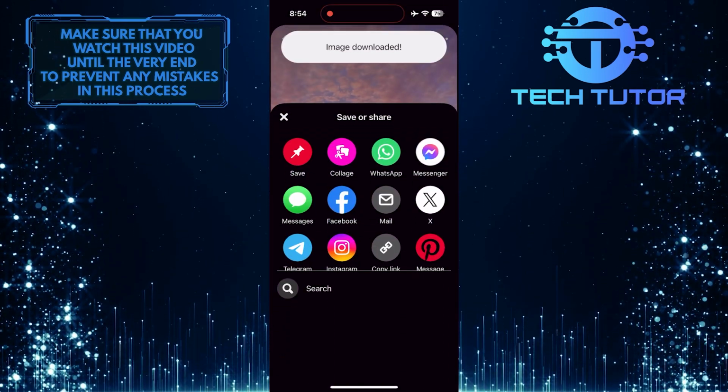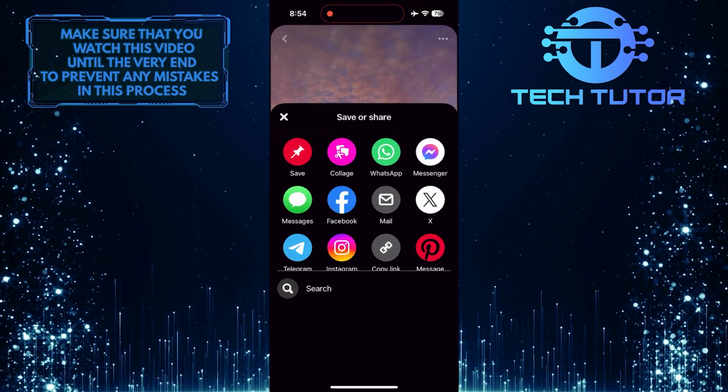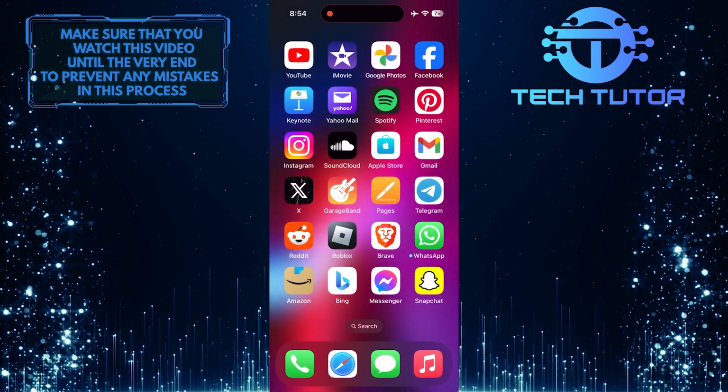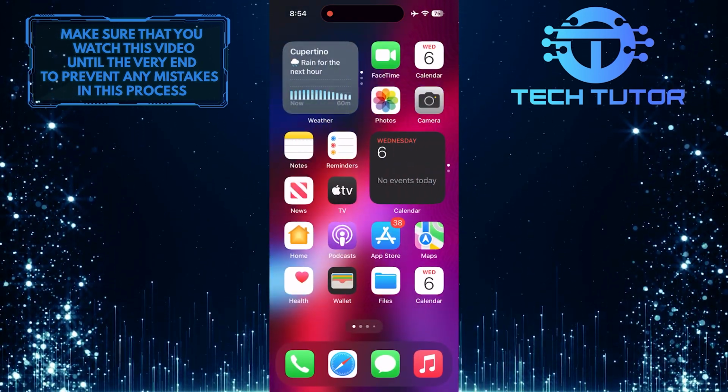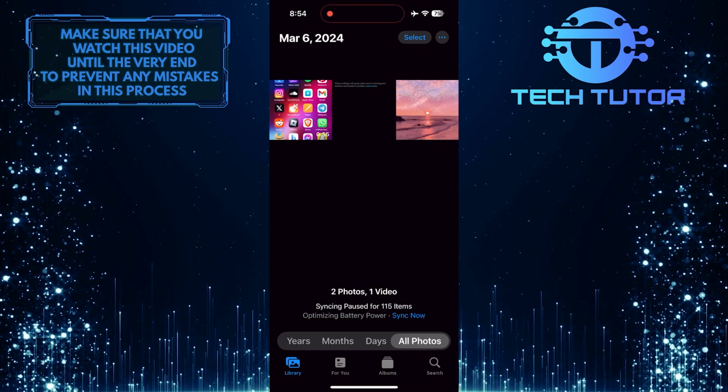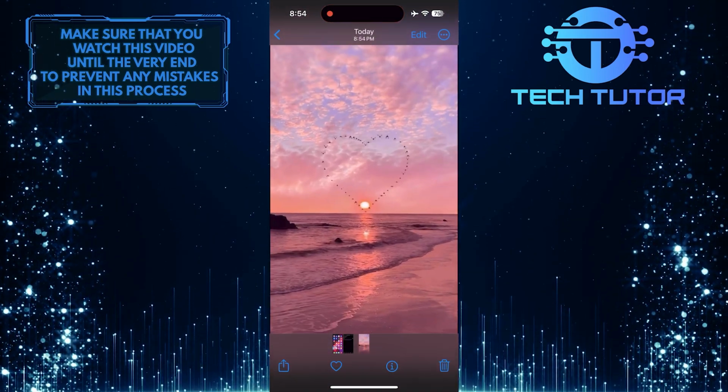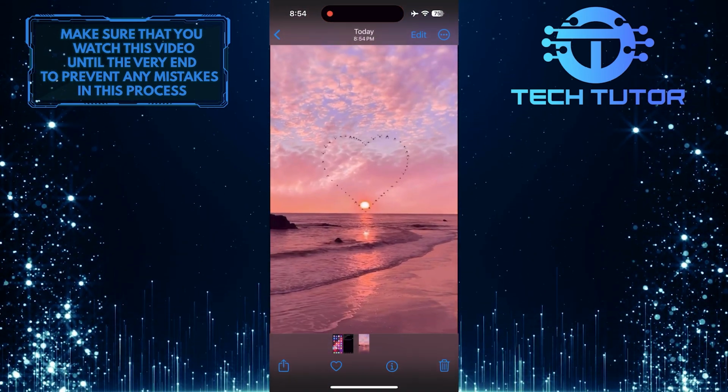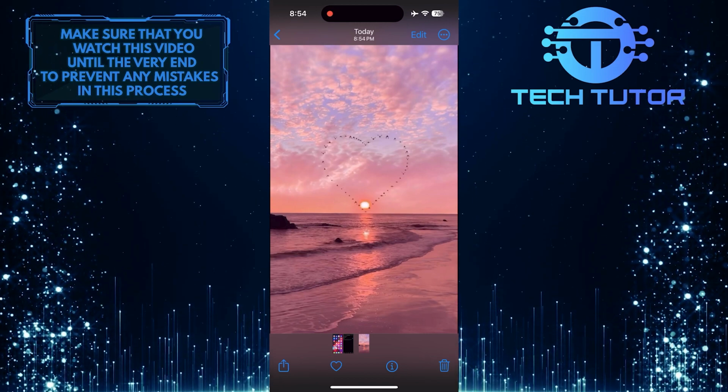As you can see, that image was downloaded to my device. Now I can exit the Pinterest app and open up the Photos app on my iPhone to see and access that photo. This is exactly how you can download and save Pinterest pictures to your phone's gallery.